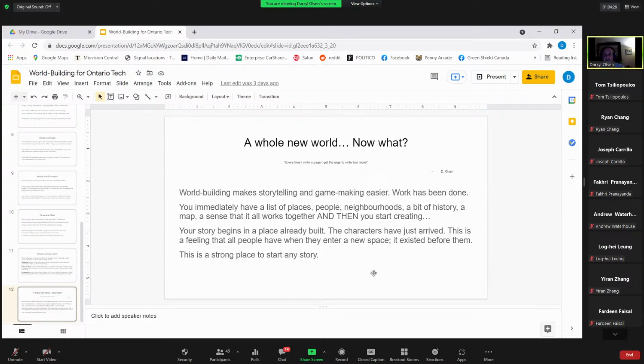And it's a space that when player characters enter it, there's an immediate feeling that it existed before them. And that if they never even went, if they just passed it by on the street, it would still be there, going on as rowdy as it ever was. This kind of foundation is just in general a really strong place to write a story.